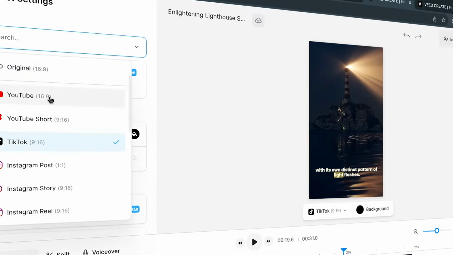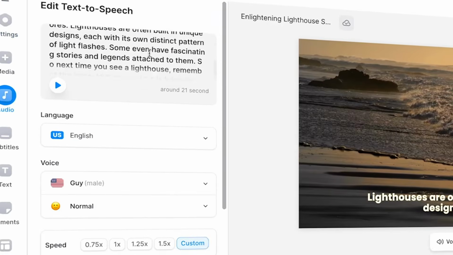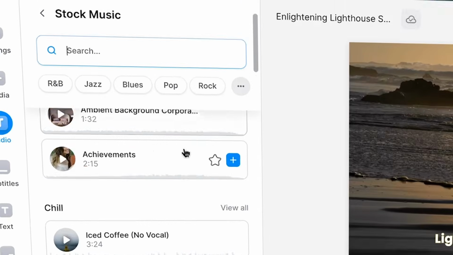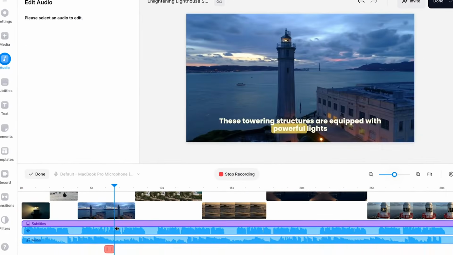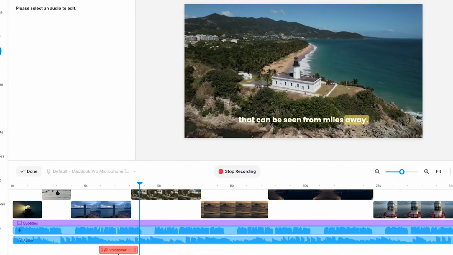In a very easy and intuitive way, you can continue changing the aspect ratio. You can change the lines or voice of the text-to-speech narration, change the background music, the clips, and much more. In fact, you can even record your own voice if you would like to replace it with the AI narrator, which I think is a very cool option.